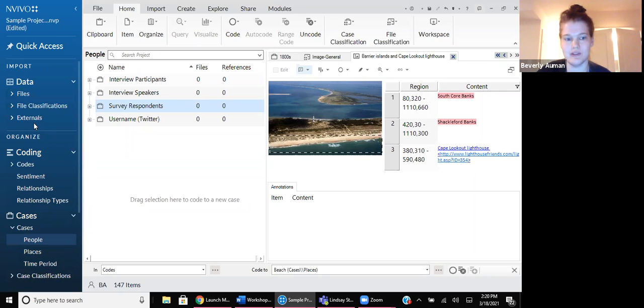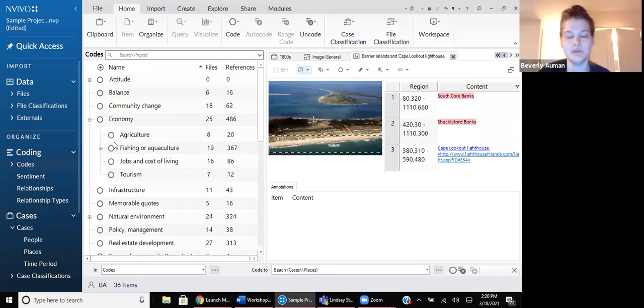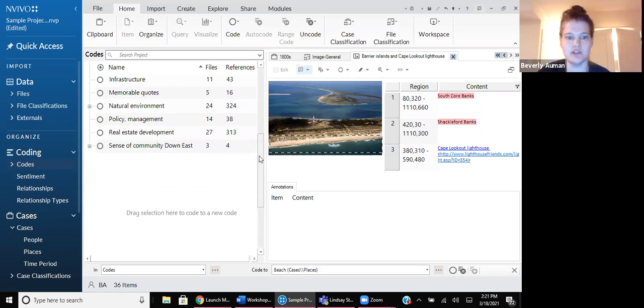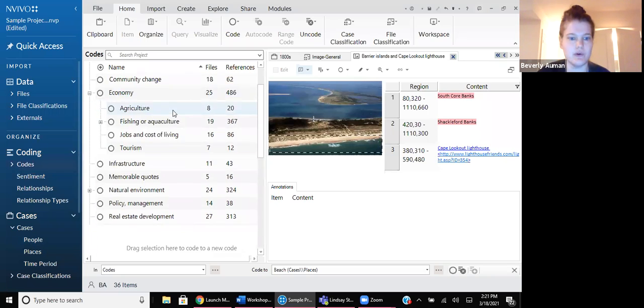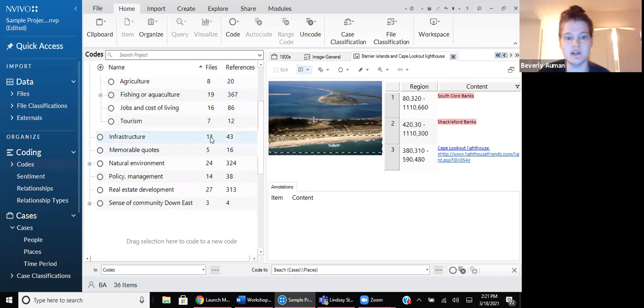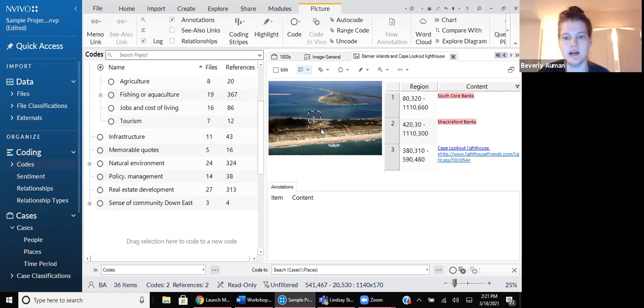Now we're going to go over coding for themes. Under coding, you should have codes right here. If you click it, you'll have a bunch of coding that's already been done on the sample project. For instance, one of the codes is infrastructure. So I could highlight that lighthouse and just drag it and drop it to infrastructure.